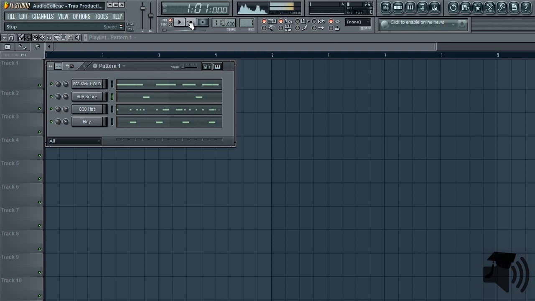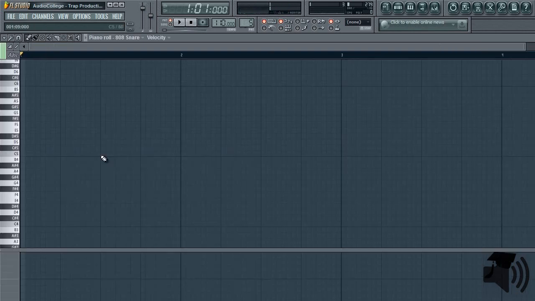Like most other EDM genres, the foundation is in the drum pattern, so start with a snare. You'll want to put the snare on every third beat.